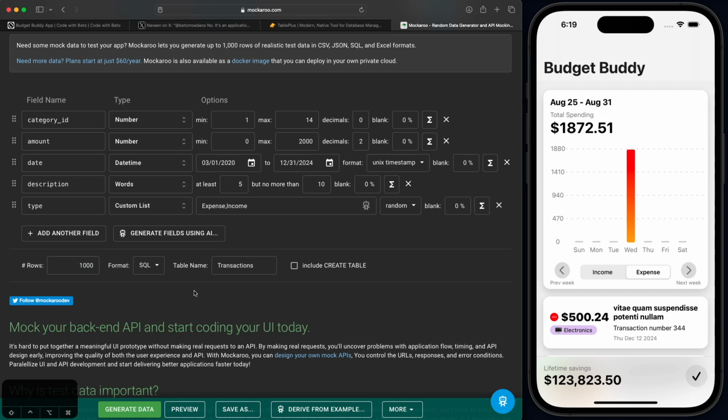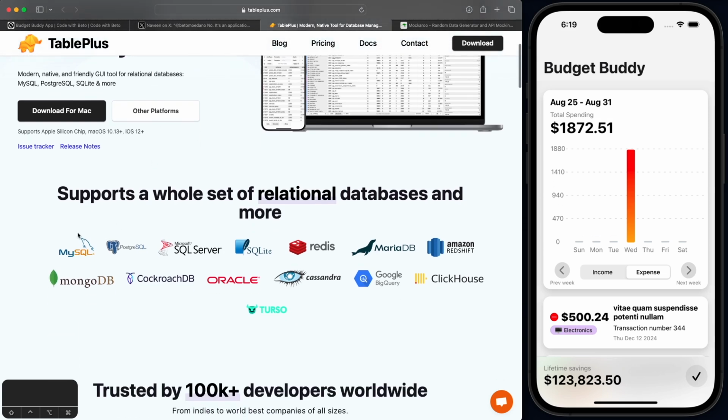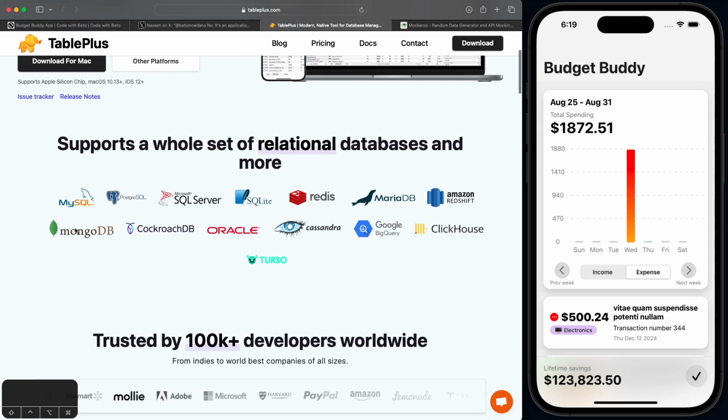Now, in order to test or see the fields that we have in the database, I'm going to be using TablePlus, which is a database management tool that allows you to manage any kind of database. In this case, we're using SQLite, as you can see here, but they provide support for many databases, as you can see there.